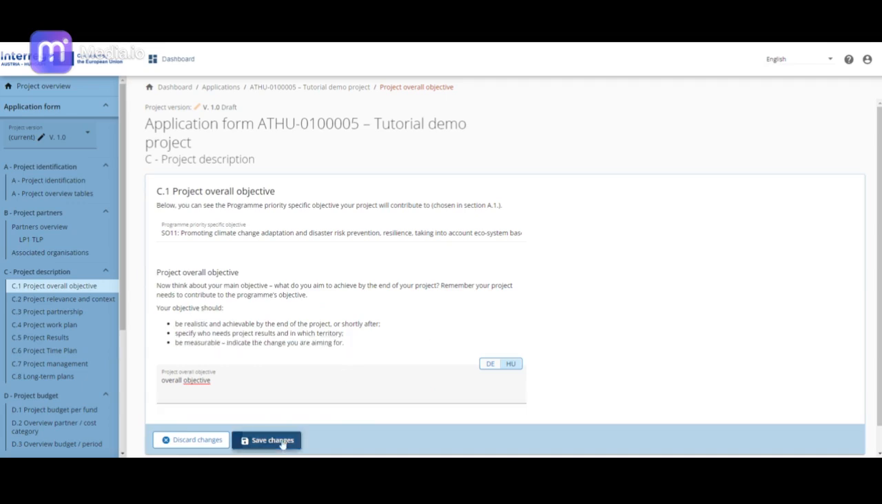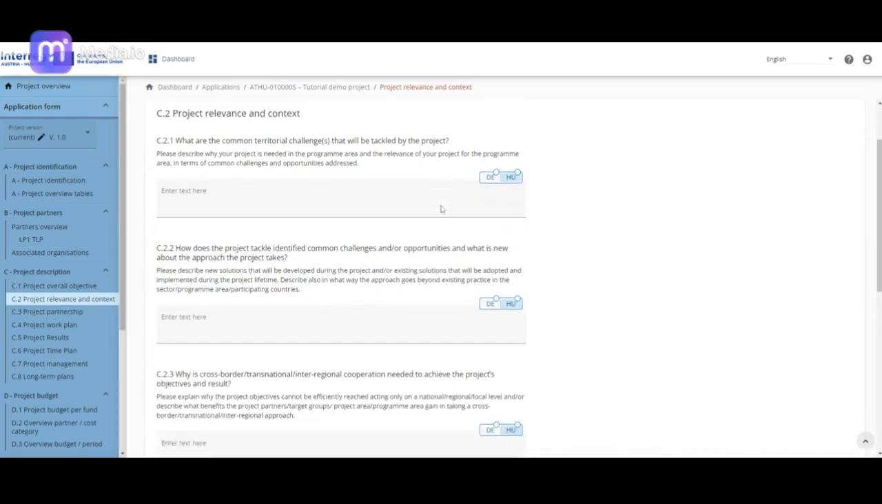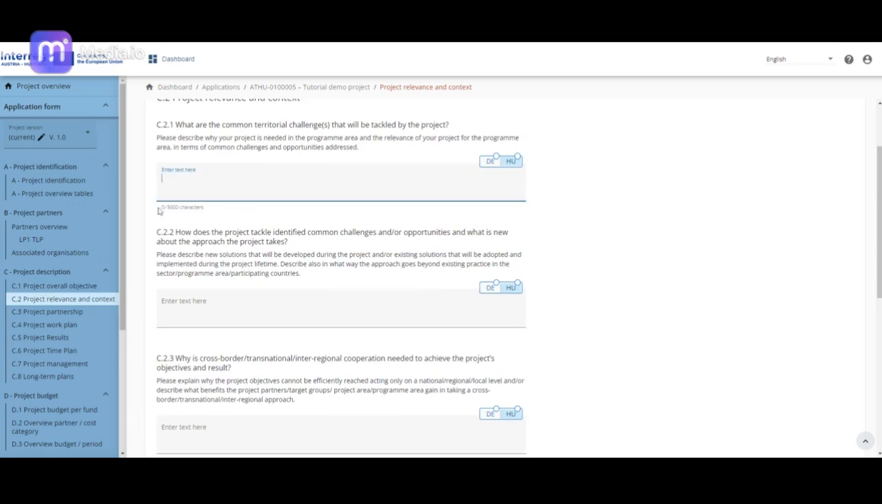Following the overall objective, move on to the section C2, Project Relevance and Context. In each of the following three text input fields, you can enter text up to 5,000 characters in both German and Hungarian. First, provide a description about the need for your project in the program area and its relevance with giving information on the common challenges and opportunities addressed in your proposal.